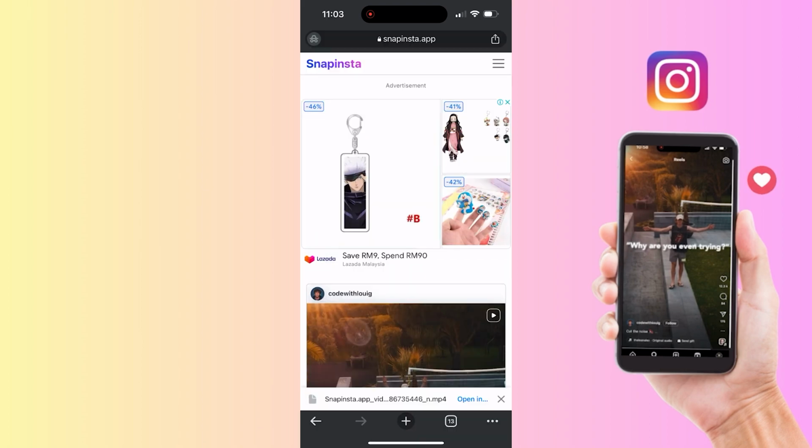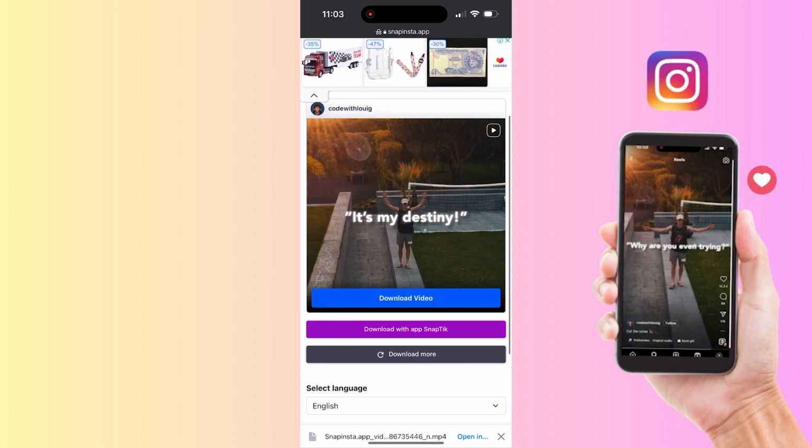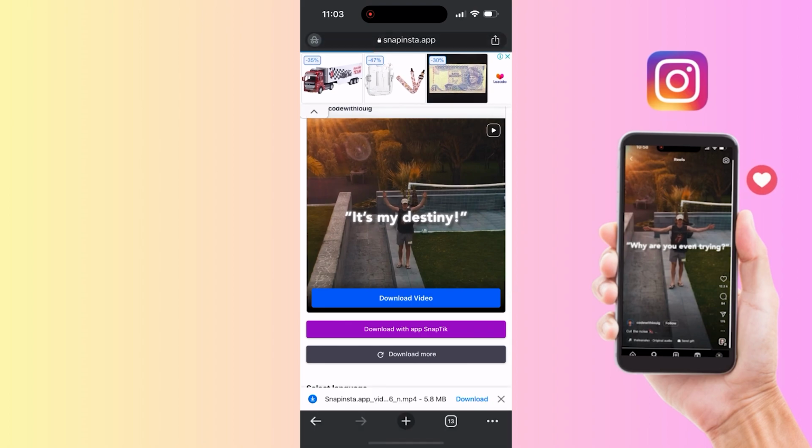Just scroll down, and you can see here is the video and the download video option. Just click on it. Then now you can see the download button at the bottom of your screen. Just click on it. Once you've clicked on download, you will see that the video is now automatically downloading. Just wait for that to complete here. Now the download is completed and saved on the phone.